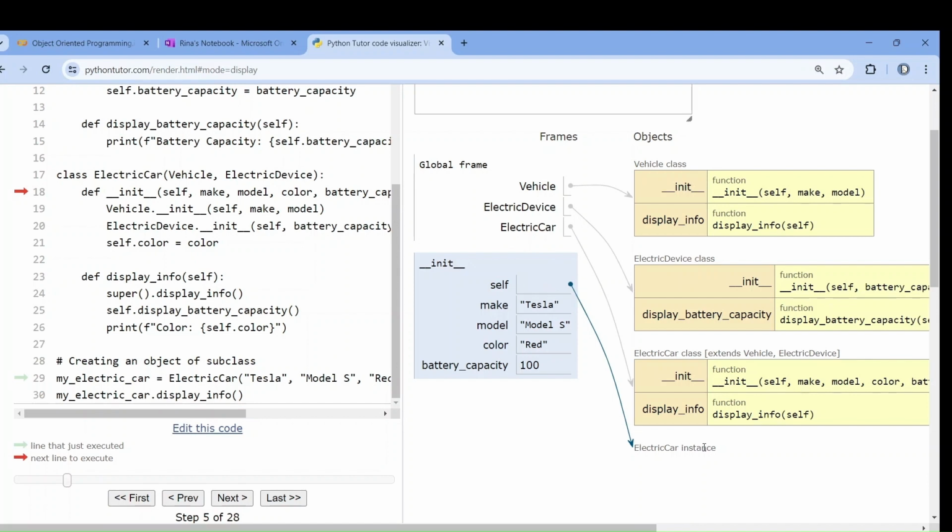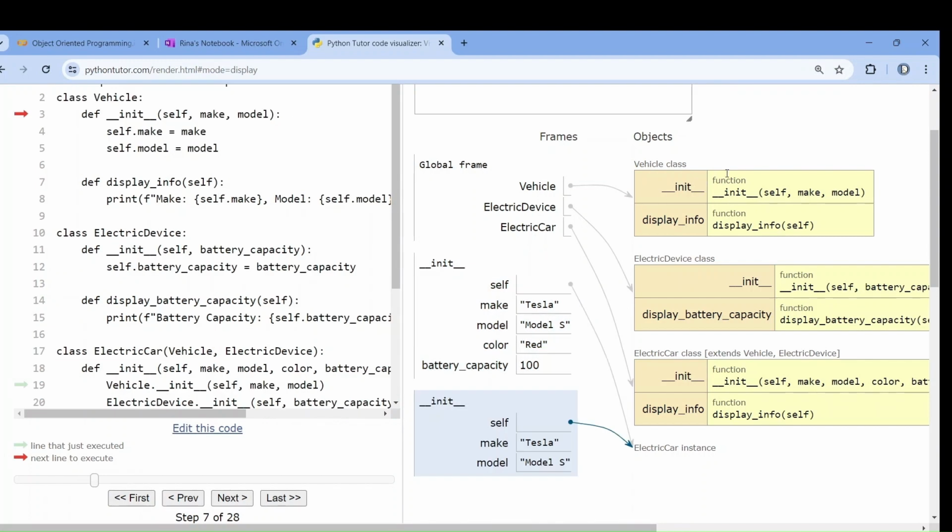Now self is pointing to that electric car instance, that is an object. Make is Tesla. I have passed all these values: model, color, battery capacity. Okay. Now it will go to the next line, that is vehicle.init. So it will go to this constructor. See, it is pointing to this constructor. Now make will be set, model will be set. See, it is set over here.